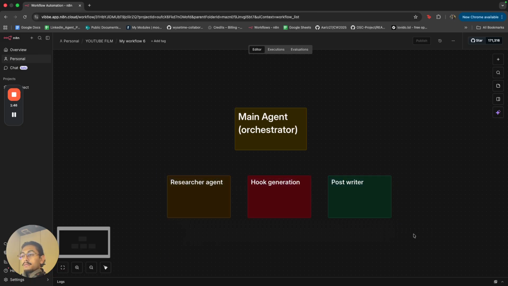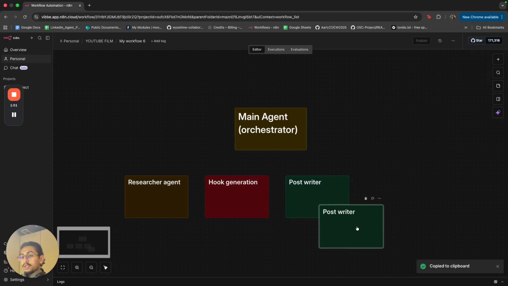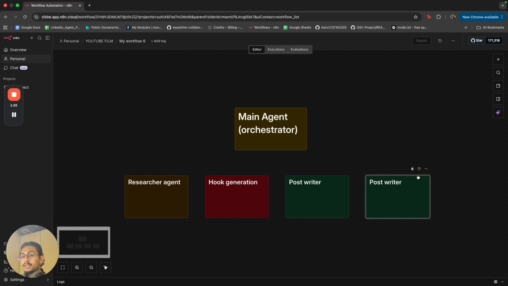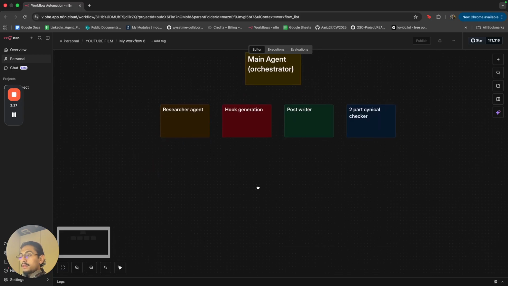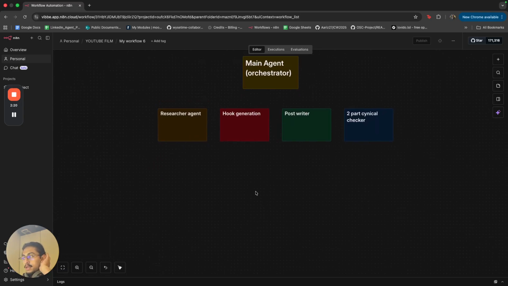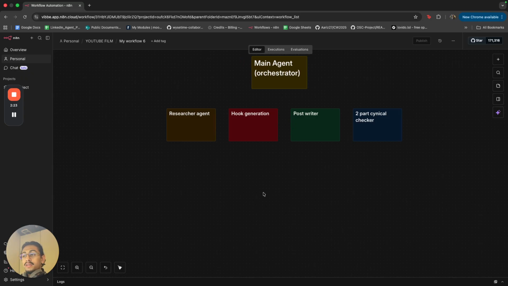And before it gets back to the orchestrator agent, we'll have one more, which is just going to be what I'm calling the cynical checker, right? So we'll have a two-part cynical checker. Okay. So this is pretty much what it is that we're going to build today. So I'm going to move this up here and zoom out a little bit so you guys can see the whole thing. And we'll get started immediately.